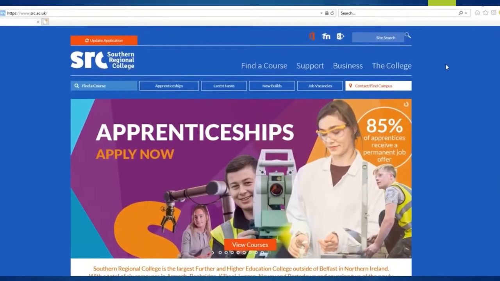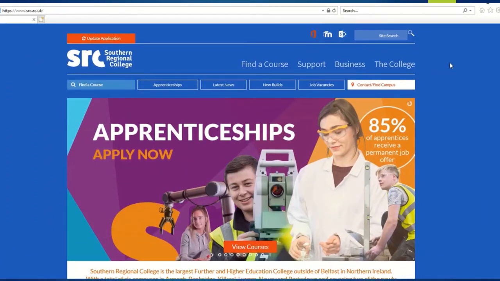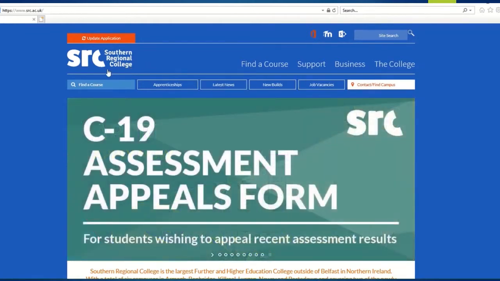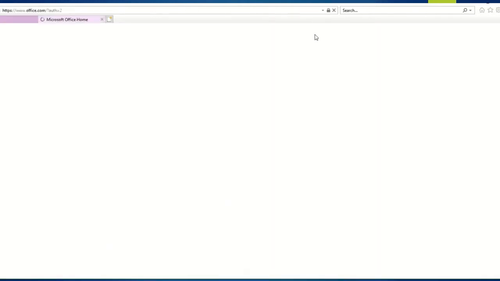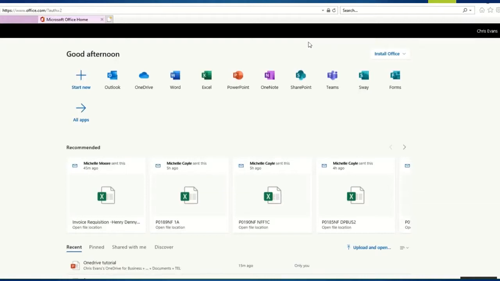So now you know what OneDrive is, the next thing you're going to need to know is where to find it. On the main college webpage, you'll look to the top bar and you'll see that Office 365 icon in red. You click that and that will take you through to a page where you have all the different Office 365 apps, from Outlook right through to Microsoft Forms. You'll see the third one from the left is OneDrive.